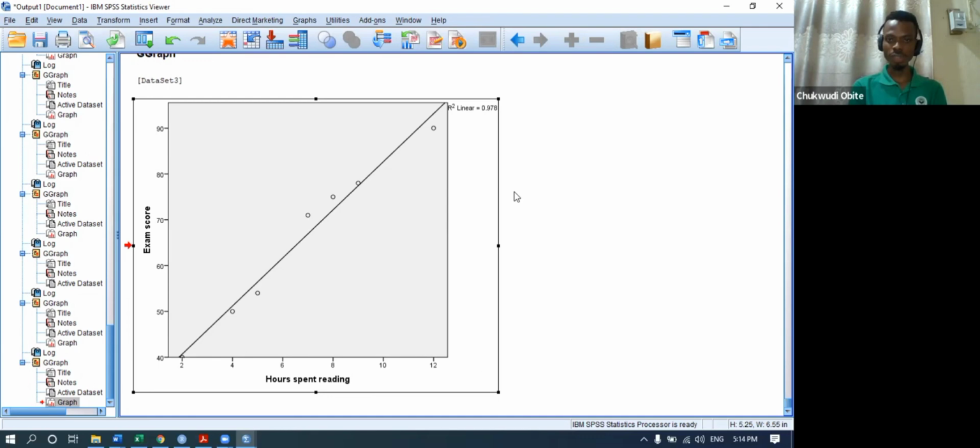Then when we talk about negative relationship, it means as one is increasing, the other one is decreasing. Or as one is decreasing, the other one is increasing. So that's how it is.